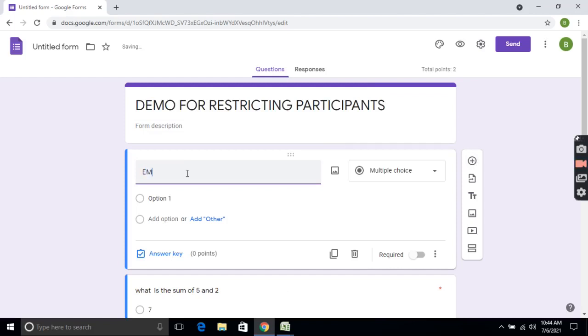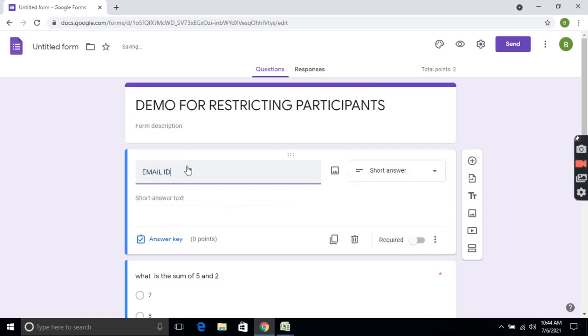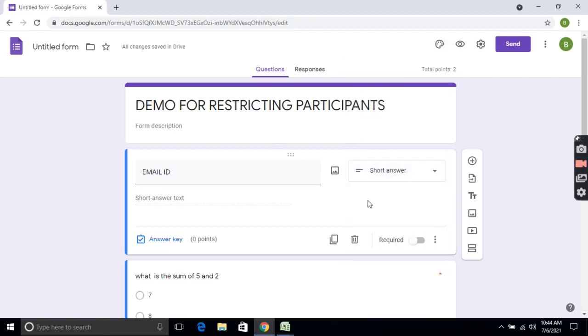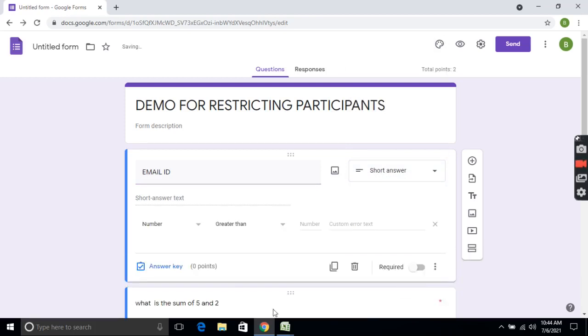Now I will type email ID. You can also write email ID there. It should be a short answer question. If it is a multiple choice question, then convert it to a short answer question. Then you can see three dots here. Just click on the three dots and go for response validation. Here you will go for regular expression.